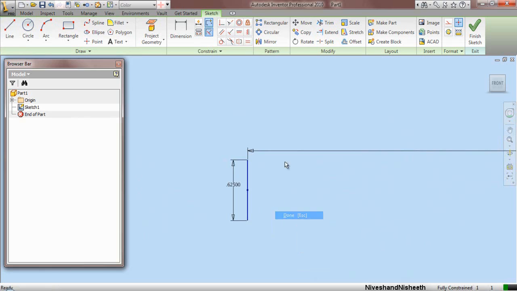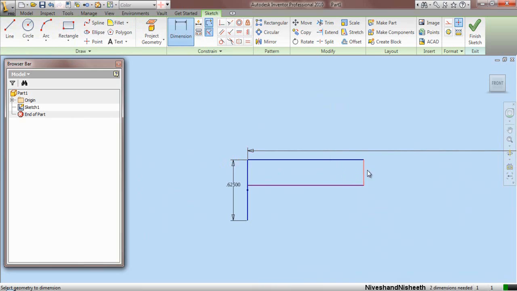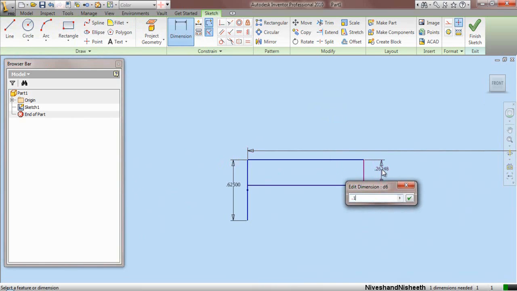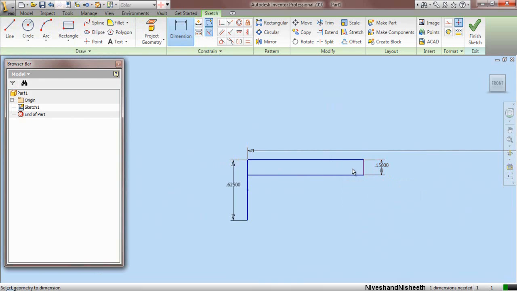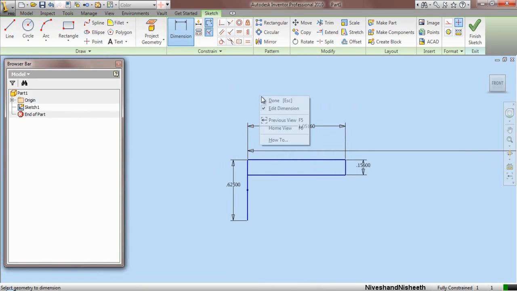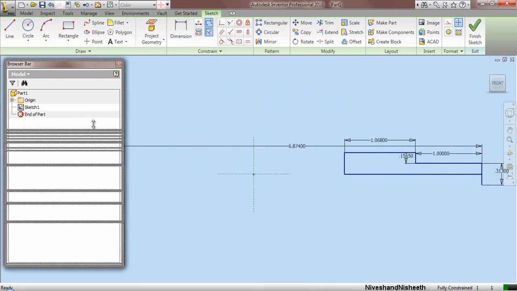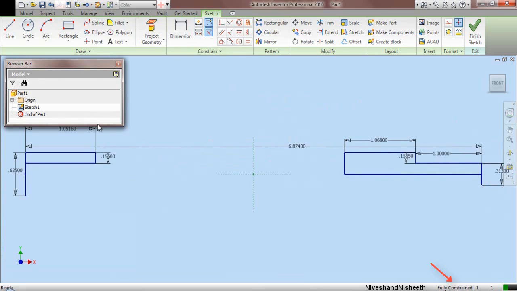Now we will activate the rectangle tool from here and start the rectangle from the end point of this line. Set the height of the rectangle. It will keep 0.156 inches. Select the width of the rectangle. It will keep 1.0516 inches. Click done. Zoom all the sketch like this. Now my sketch is fully constrained, so we will exit from the sketching environment.